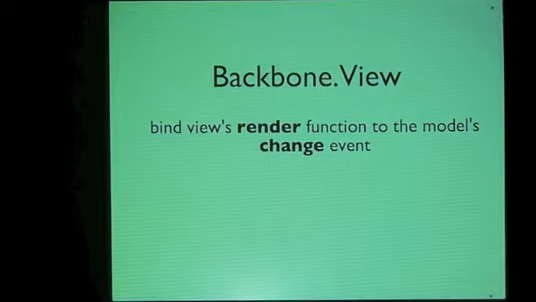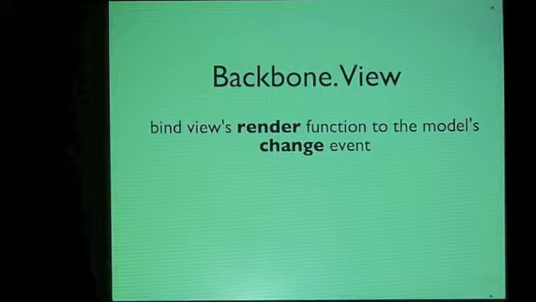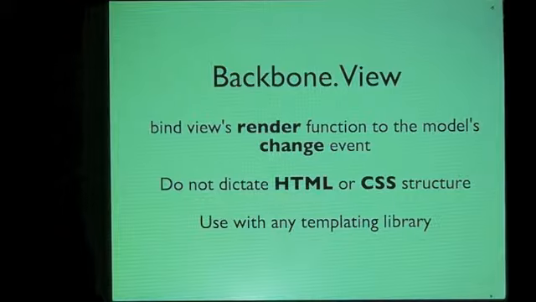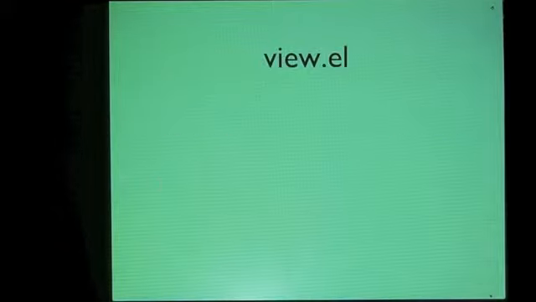Backbone view. The view has a render function, and it's bound to a change event. All those change events on a model, we want a view that listens on those change events, and when a model changes, our view knows how to re-render itself in the DOM. The view does not dictate our HTML or CSS structure, and we can use it with any templating library.